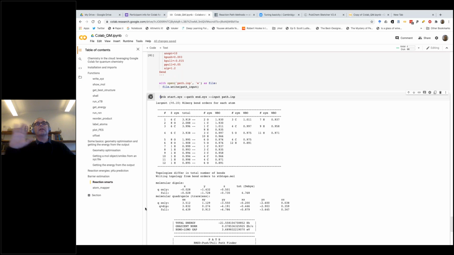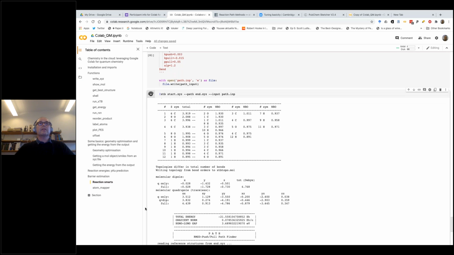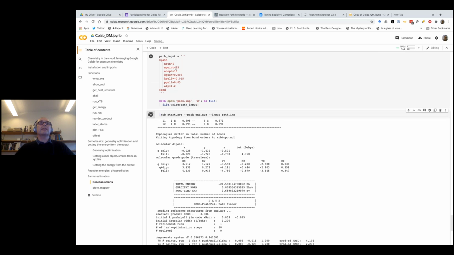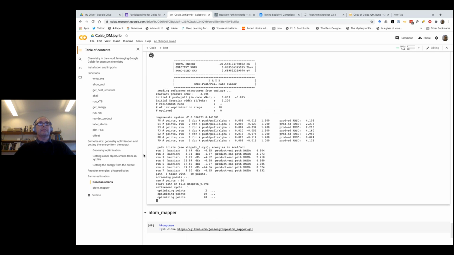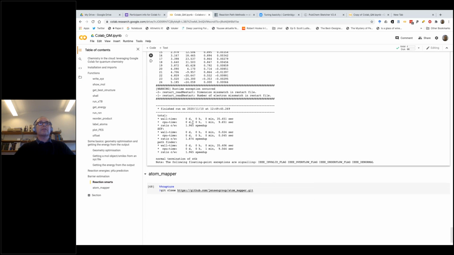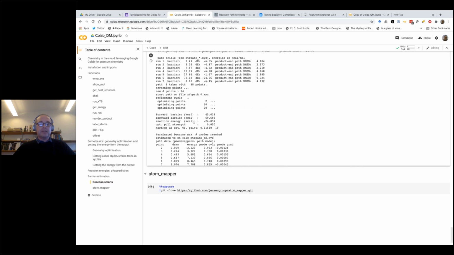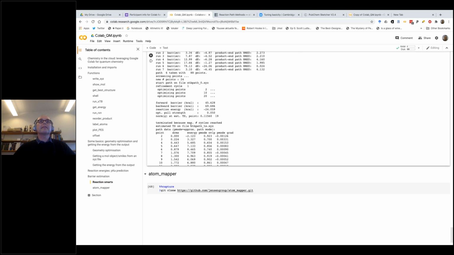So basically that's interpolating now between the reactants and products. And I think I asked for 25 points. So it's going to save 25 points in between the reactants and products. And it finished. And I think somewhere it says that it saved the path. Yes, so the path is saved here in this file.